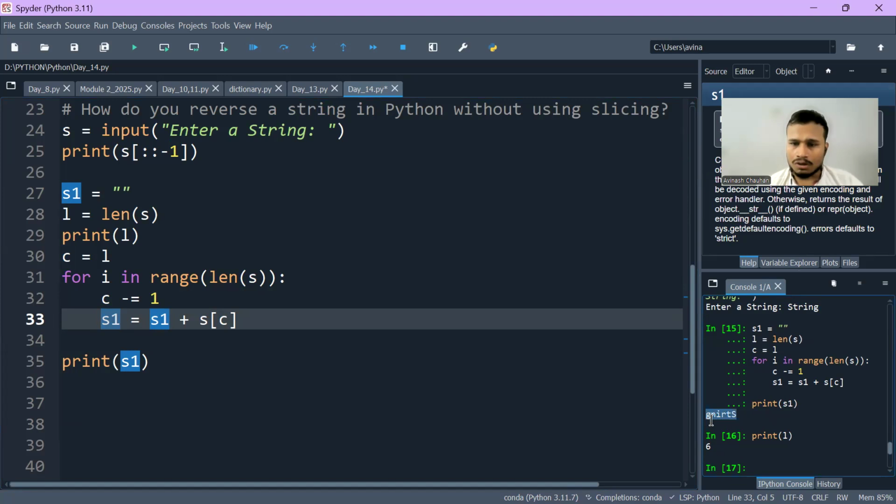We got G here. After that, when c changed its value to 4, then you can see here 1, 2, 3, not 1, 0.